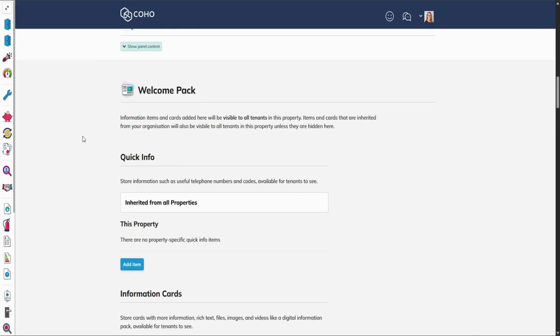Here we can add information that will only be visible to the tenants in this property. There is a welcome pack at organizational level, that you can share information with all of your tenants. There are also welcome packs at room level. That information is only shared with the tenants in that specific room.